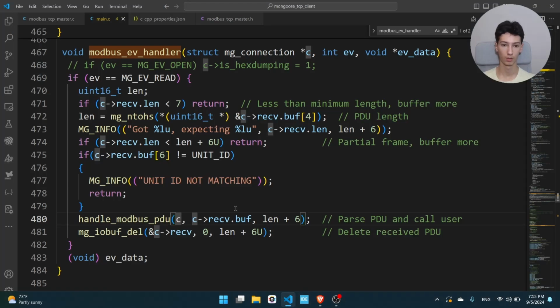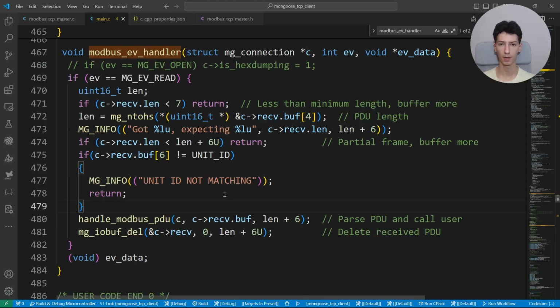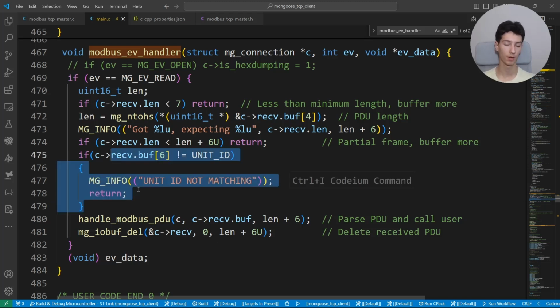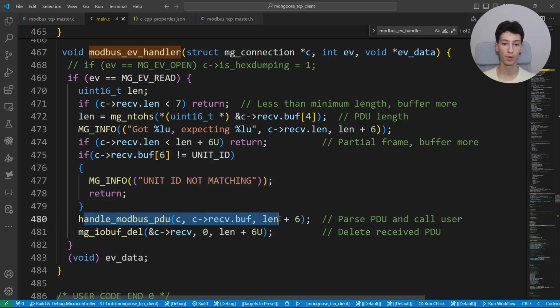Actually, I've taken this Modbus mini library from the Mongoose code generator and I've modified it a little bit. So, credits to Mongoose. Now, if buff[6] is not equal to the unit ID, we'll simply ignore the request because it's not matching the unit ID, and then we will parse the Modbus protocol data unit. So let me go to the protocol data unit.